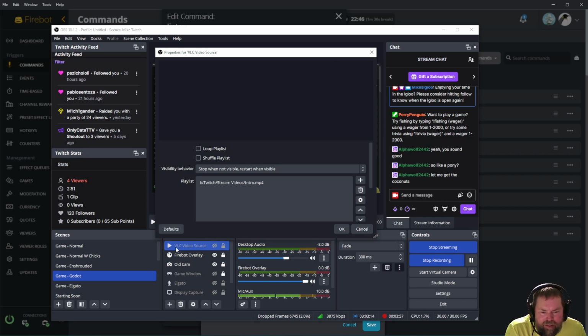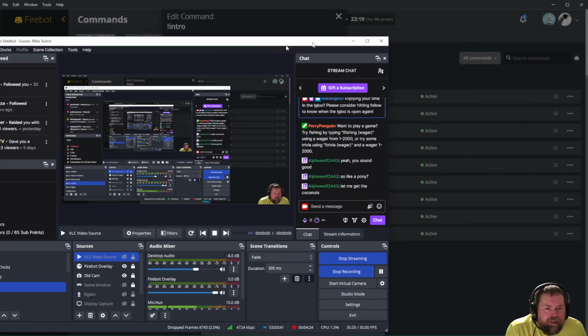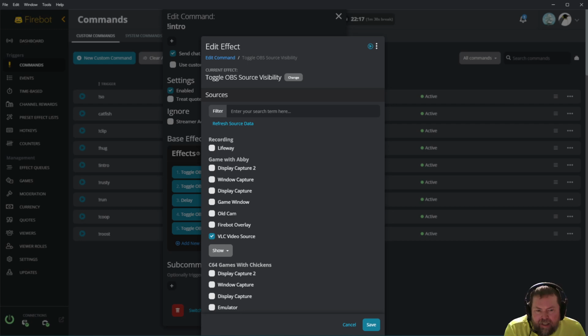And that's in my VLC video source. So you're going to have to add a source, and you'll see VLC video source. As long as you have VLC installed, it'll be there. You'll be choosing your video that you want to play and setting your visibility behavior to stop when not visible, restart when visible. And then you should be good. At least that's the way it worked best for me. So now I'm toggling it to be visible. The video starts automatically.